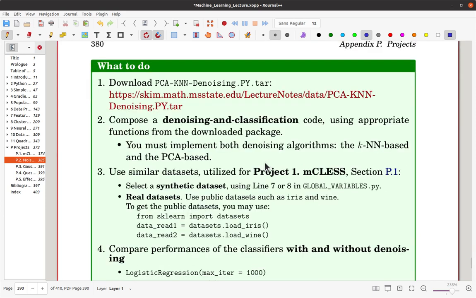Okay, here, what to do? First, download PCA KNN denoising.py.tar from this site. If you click this, then you can download. Or if you try to write down this address, it's case sensitive, so you have to write it very carefully. It's automatically made into a second line here, but in fact there's no space and it's connected.